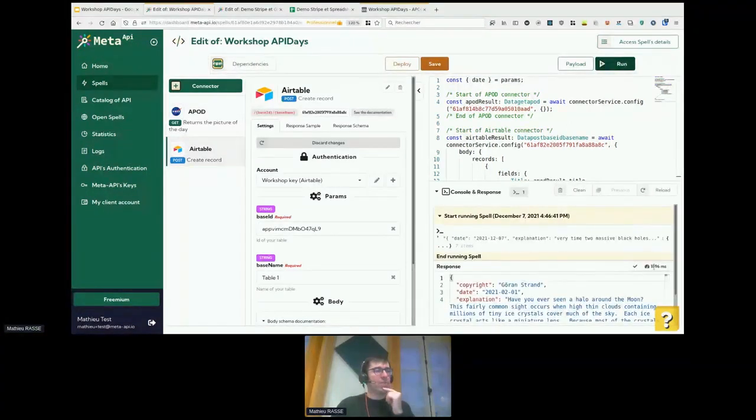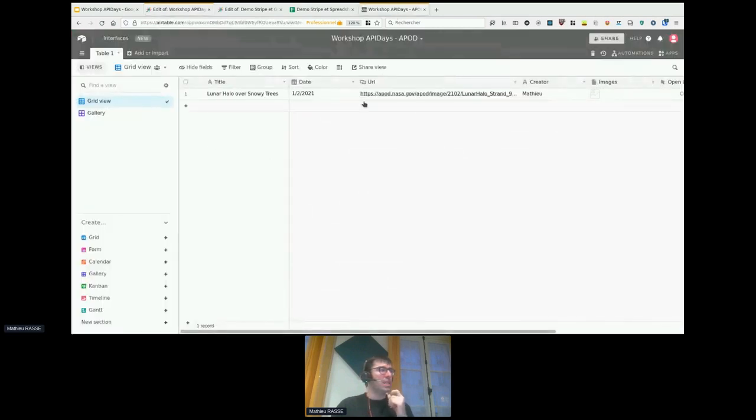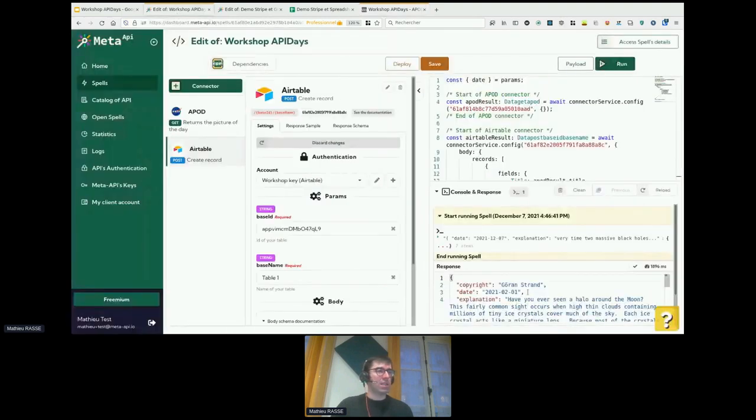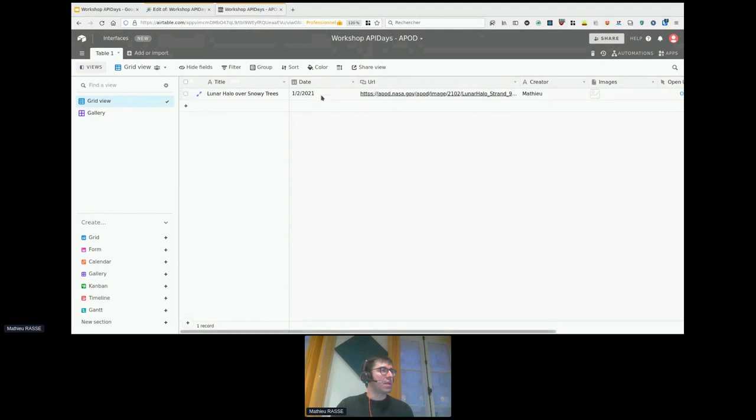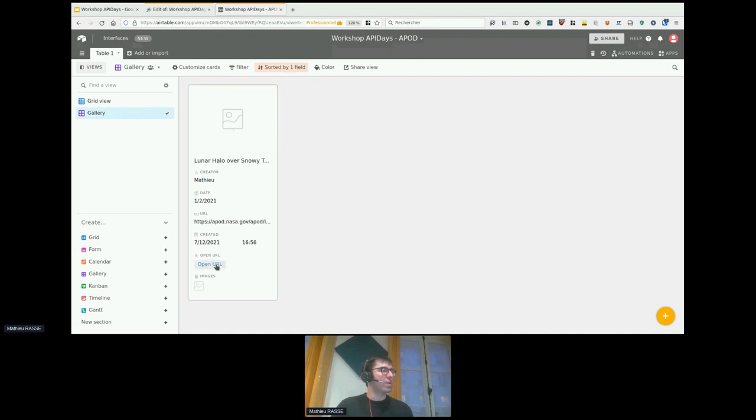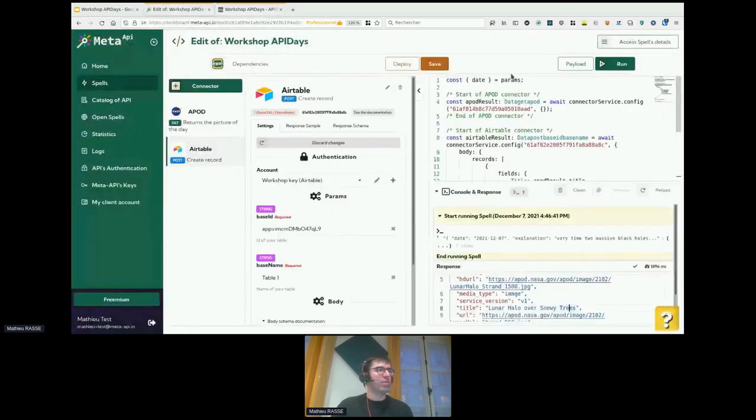Okay, everything is running. Almost 2 seconds to do it. And I will check Airtable, and we can see right here we have a new entry created with this title. I will check the result, but yes, it's the right title. And close this tab, and okay, everything seems to be fine. I will go to the gallery view and see if I have a picture. No picture for this one. I will try with another one.